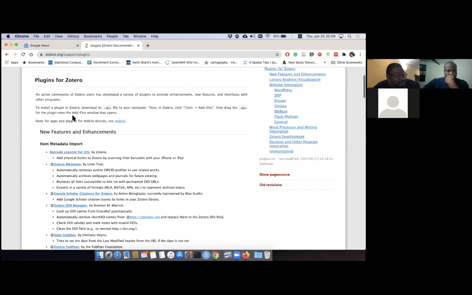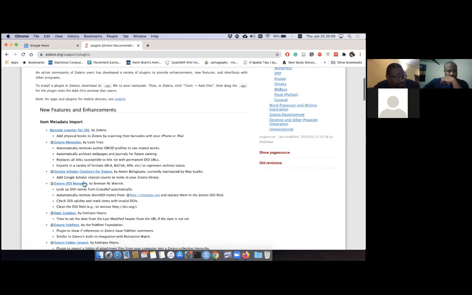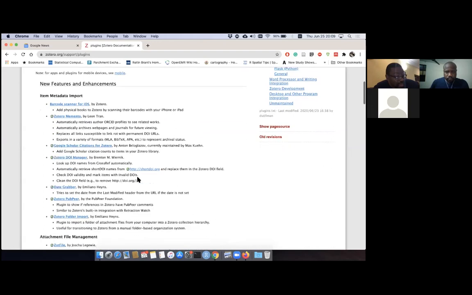So for example, up here, you can see different versions of that. This third one down might be useful. It says Google Scholar citations for Zotero. Obviously, if you do a literature search in Google Scholar and have this plugin enabled, you can add those citations to items in your Zotero library.